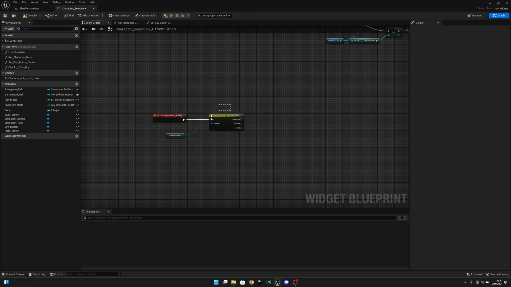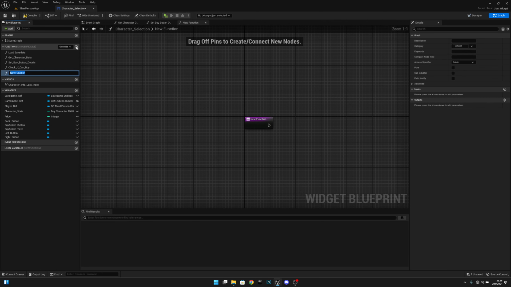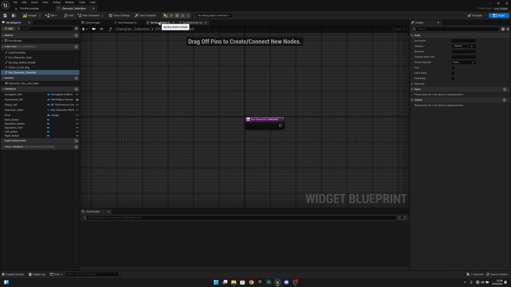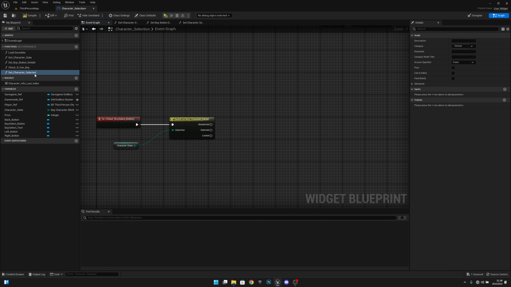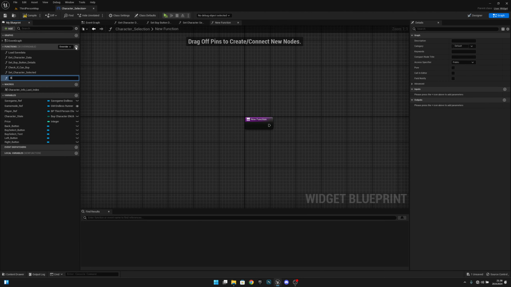And now, actually let's align this first, like that. Now we have to create a function. So if it's unselected, we want to select it. So let's create a function. Let's call this set character selected. Okay, let's connect that to the unselected. Let's create another function. Let's call this buy character.